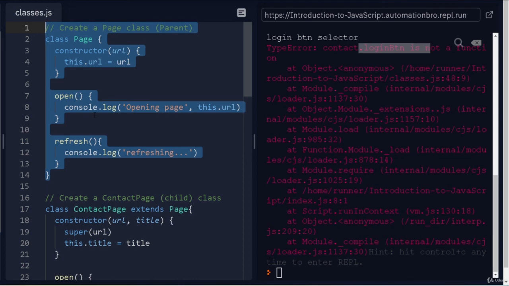So I hope you understand how classes work now. We will be using classes a lot when we work with page object model, like I said, in WebDriver.io. So try to practice and create your own parent and child classes and get familiar with it.